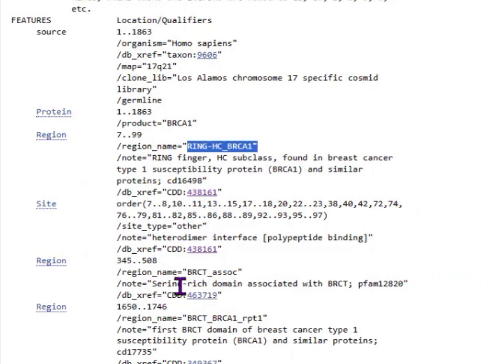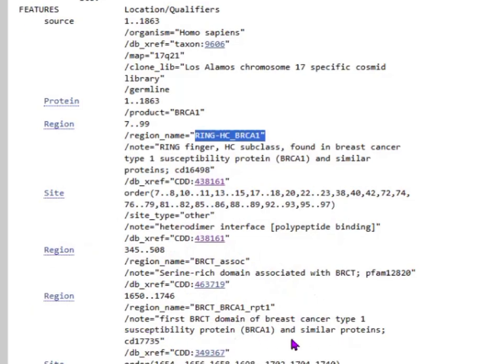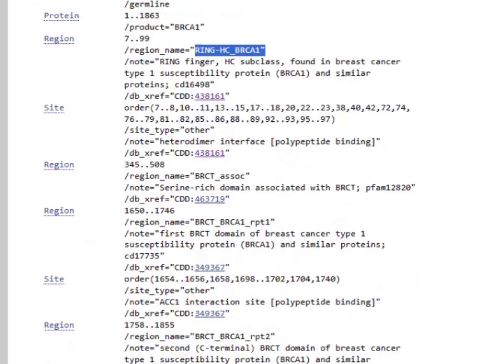You can see there is a heterodimer interface, polypeptide binding, and also the serine rich domain associated with this protein. Also here you can see the first BRCT domain of breast cancer type 1 susceptibility protein and similar proteins. So in this feature section, you can get information about the functions of this protein.